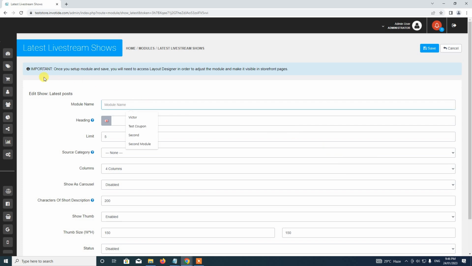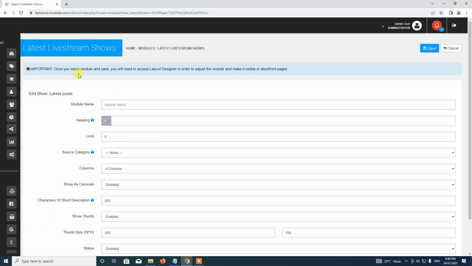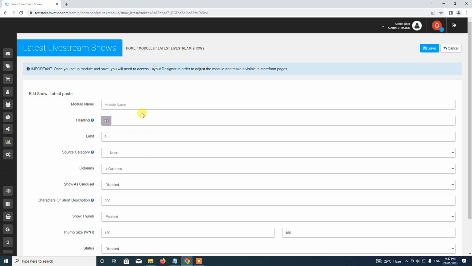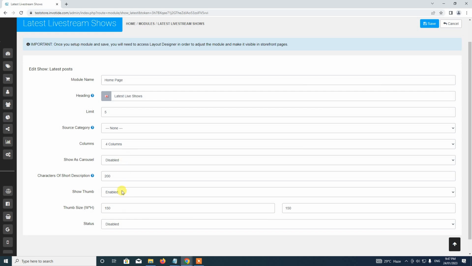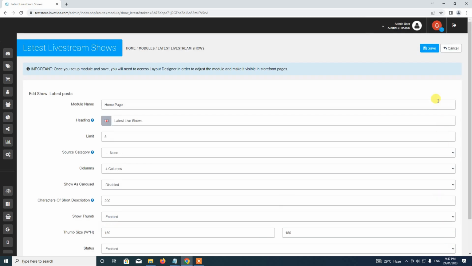So we proceed. Take note of this information here. It says once we set up this module and save, we'll only be able to access it via the layout designer. So let's go ahead and do that. We put the module name as homepage, since we'll be adding this to the homepage layout. We call this latest live shows. We set the limit as 5. We leave all the other options. We enable this status, and then we save.